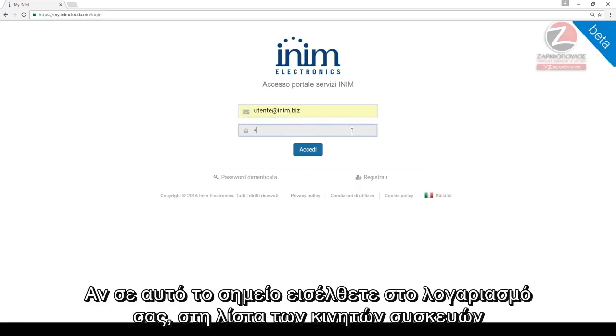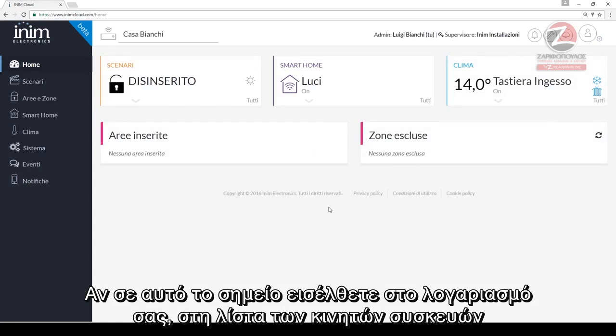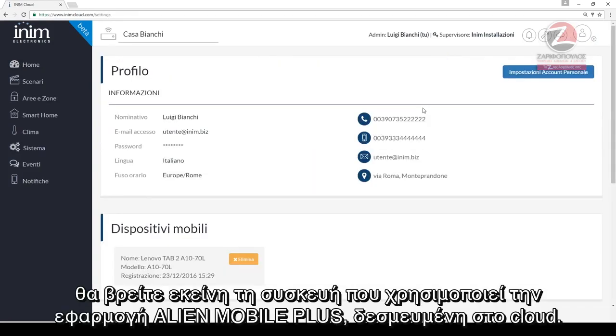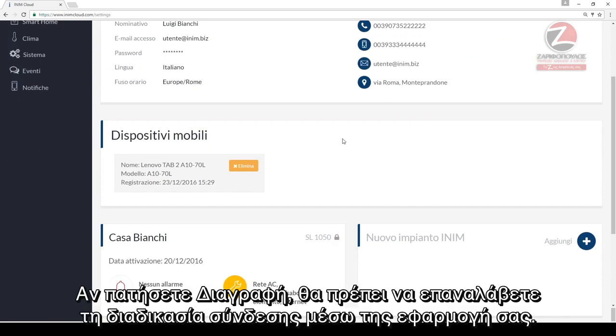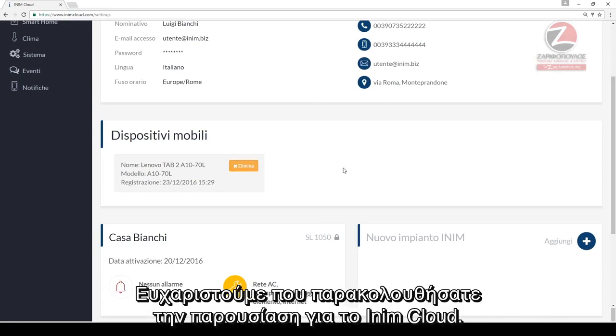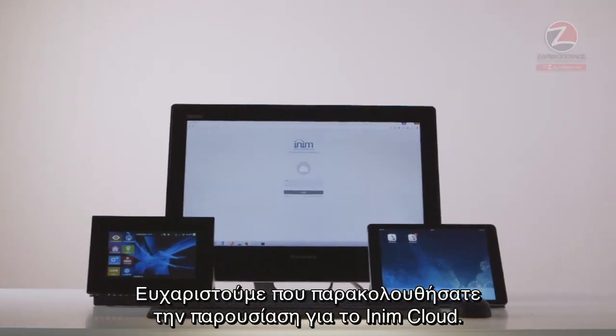If at this point you access your user account, in the list of mobile devices, you will find the one on which you use the Inim Mobile Plus app bound to the cloud. If you press delete, you must repeat the login procedure on your app. Thank you for following this tutorial on the Inim Cloud.